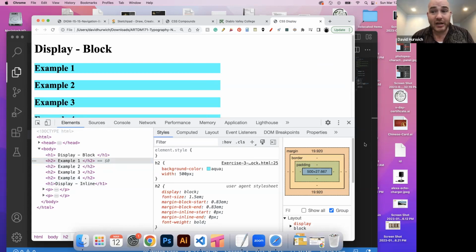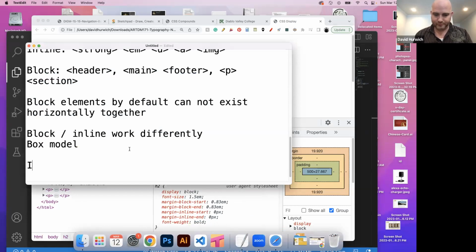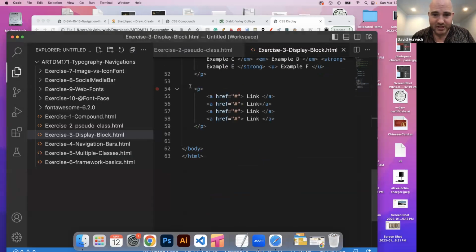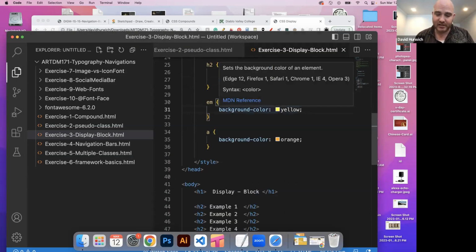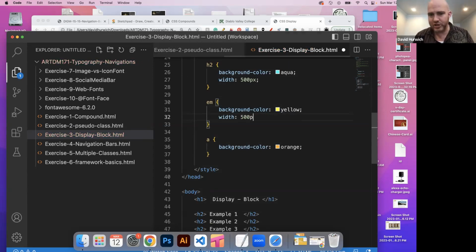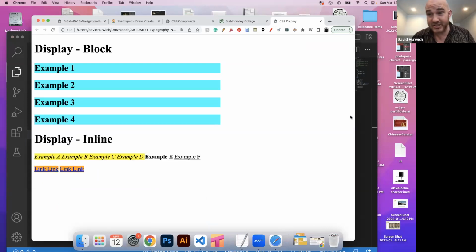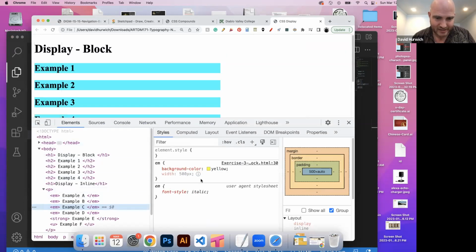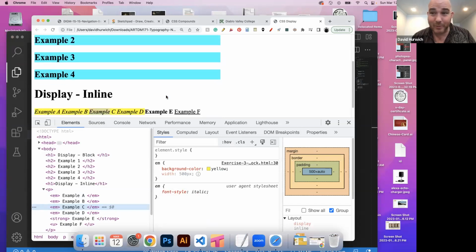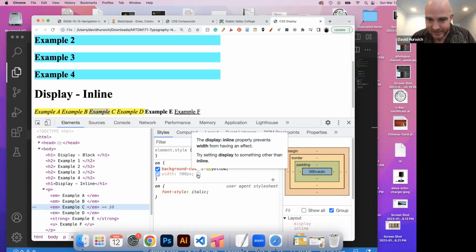Inline elements do not use width and height. Inline elements ignore the width and height property. So if I take this EM tag and say width equals 500, and I go back, you'll notice that nothing happens, because essentially inline elements don't have a width, quote unquote, or it cannot be affected. Even though I'm applying it, you can see it's grayed out here because it doesn't apply. It's even trying to tell you the display inline property prevents the width from having an effect.